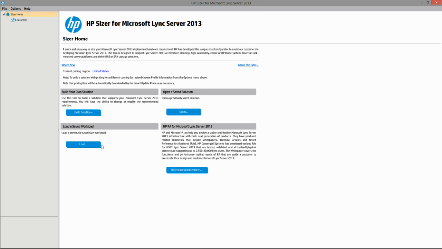And then here we have 2 different things. We have a saved workload or a saved solution. A workload is what we would define as the number of users that you have, how many central sites do you have, what's your branch site configuration look like, what's the workload look like, what features are you trying to put in place. A solution is, once you've put all that together, you've clicked that finish button, that's going to generate a solution and you can save it.